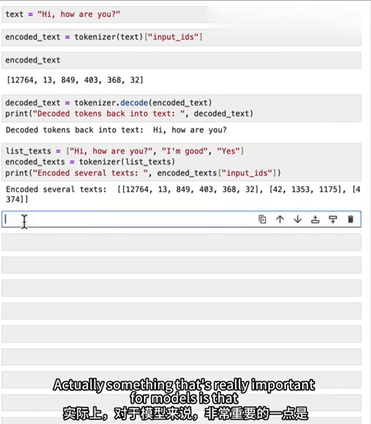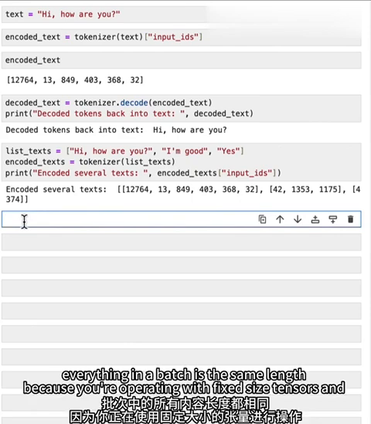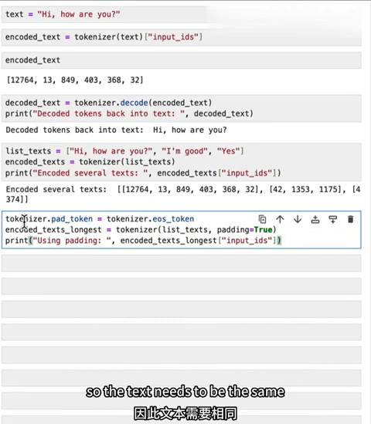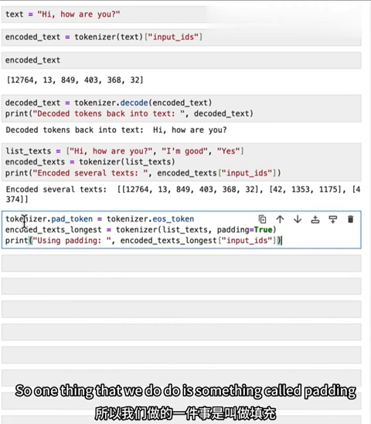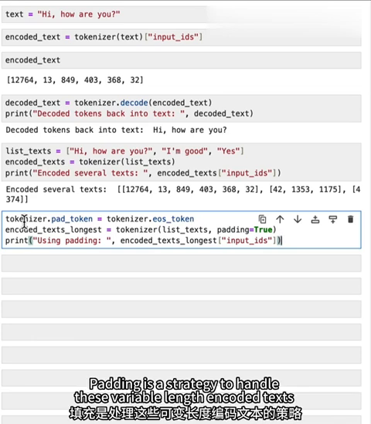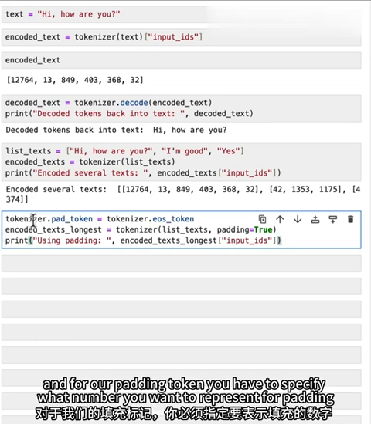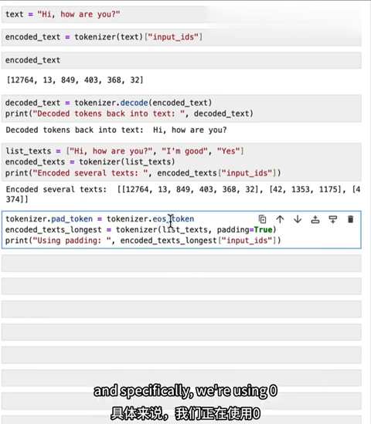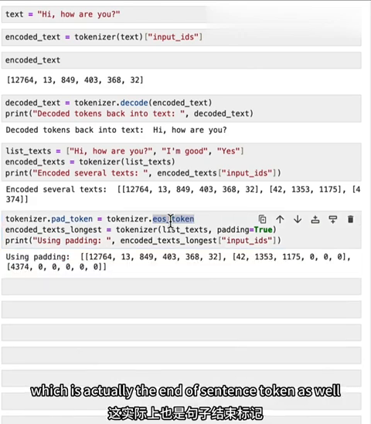Actually, something that's really important for models is that everything in a batch is the same length because you're operating with fixed size tensors, and so the text needs to be the same. So one thing that we do is something called padding. Padding is a strategy to handle these variable length encoded texts. And for our padding token, you have to specify what number you want to represent for padding, and specifically we're using 0, which is actually the end of sentence token as well.